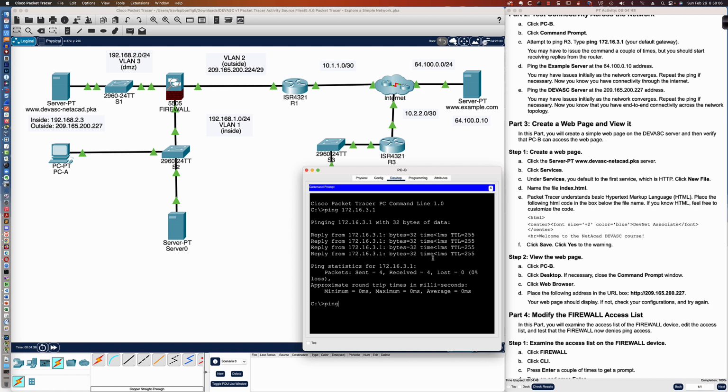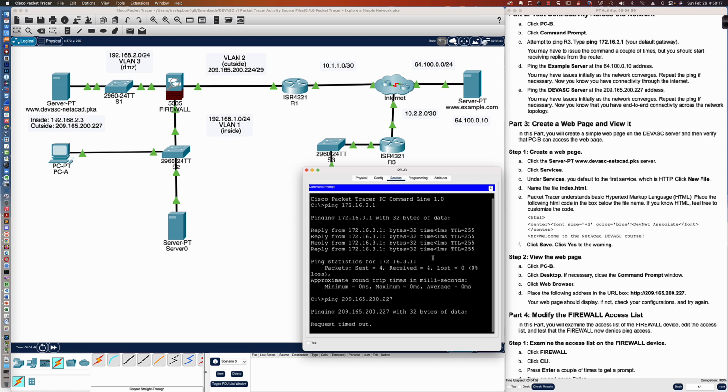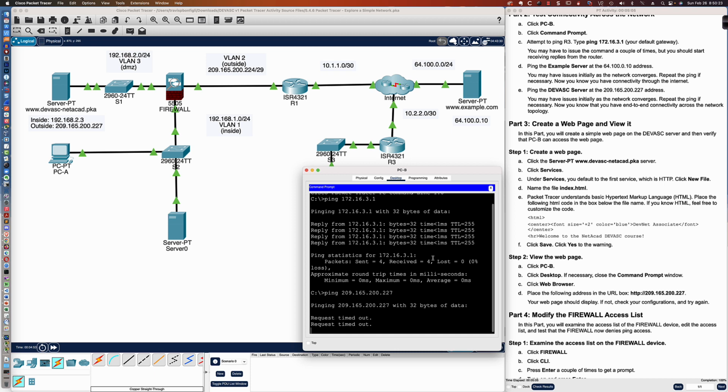So can I ping the 209.165.200.227? Right? And we're going to ping that address. We're also going to ping another address. Now, this may take a second here as the network is converging. In fact, I believe last semester when I did this, you actually had to do 2 rounds of ping before it actually worked. So let's see what's going to happen here.